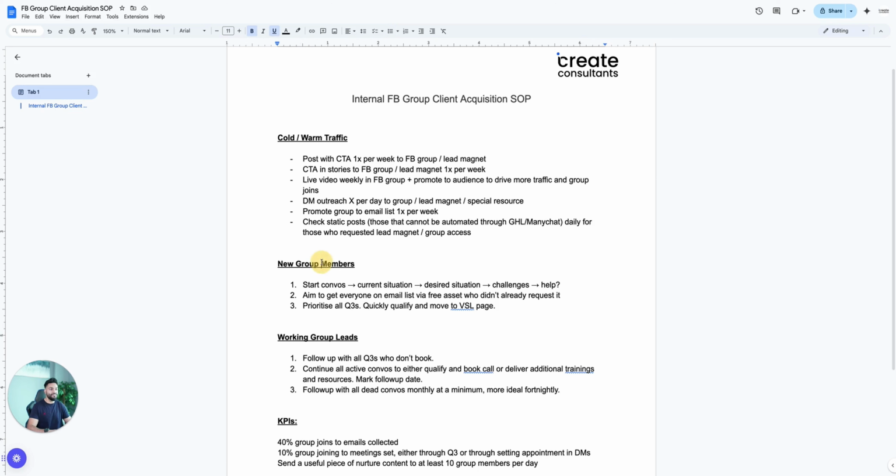The SOP for new group members. We are very strict with this. We don't let anybody fall through the cracks. This could either be you or your appointment setter. For us, we start conversations with every single person who joins the group. My philosophy is, hey mate, you're in my group. You came to learn from me. I'm going to nurture you. I'm going to try and help you. I don't just want you coming in there and then not saying anything.